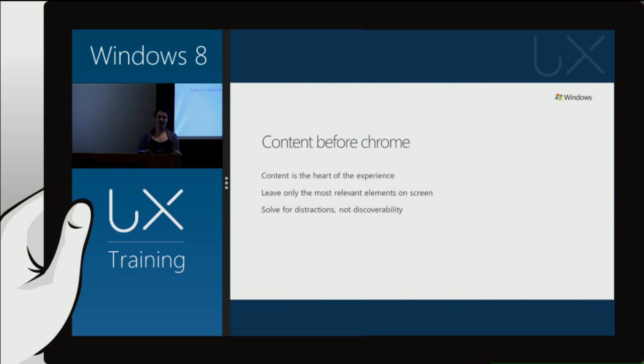And we're trying to do the same thing when it comes to applications, really kind of stripping away all of those distractions. We think that content should be at the heart of any application experience, and you should really leave only the most relevant elements on the screen. There's a saying that we have, which is solve for distractions, not discoverability. By putting users in an application experience where the focus is on content, they're going to be immersed in the information that's most important to them. And they'll do the work to explore the rest and access functionality as it's needed.